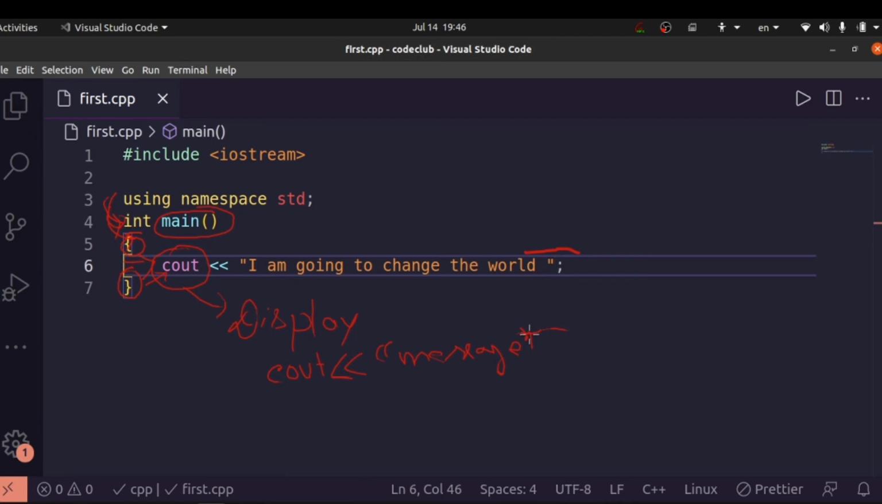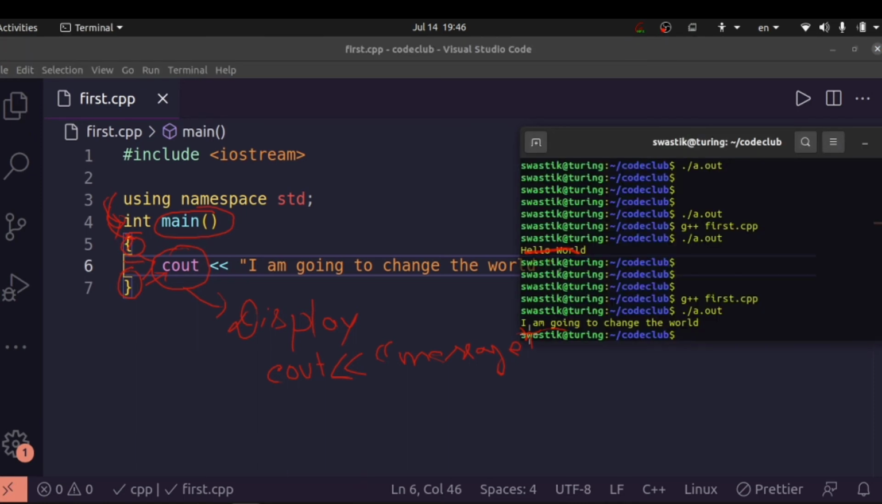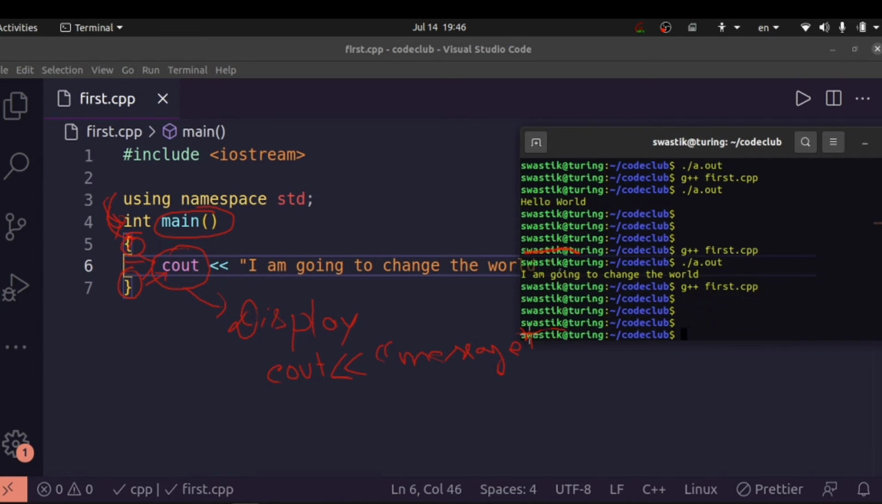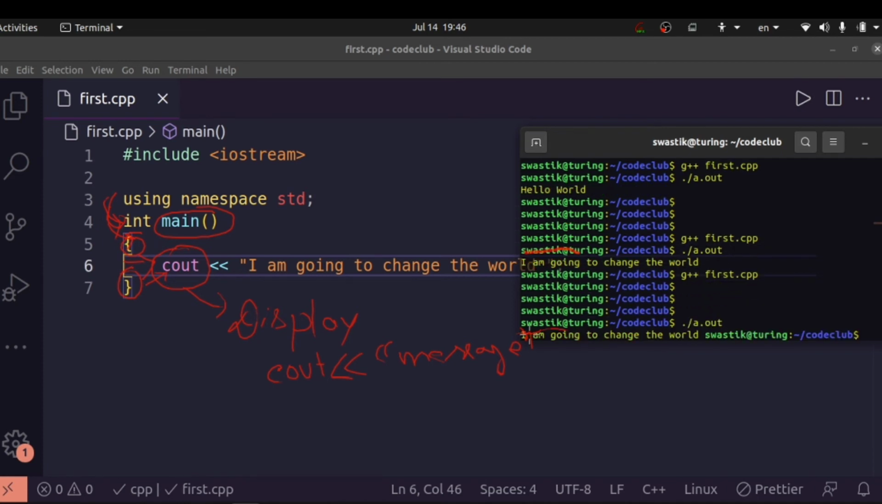Let me save my program, and then let me go to terminal, and again compile it first. And if you run this a.out again, you see that whenever I was using this endl, it was ending this and starting with this. But whenever you are not using this endl, my terminal is directly going to this. So what this endl does is it puts an extra line and enter at the end of your output.